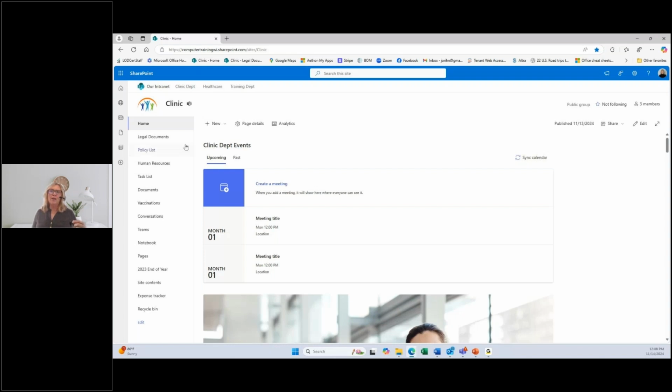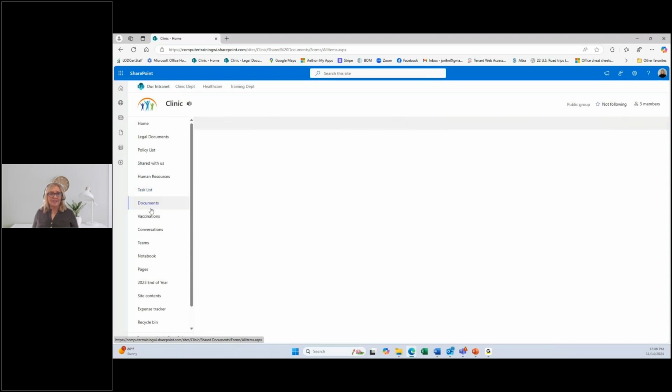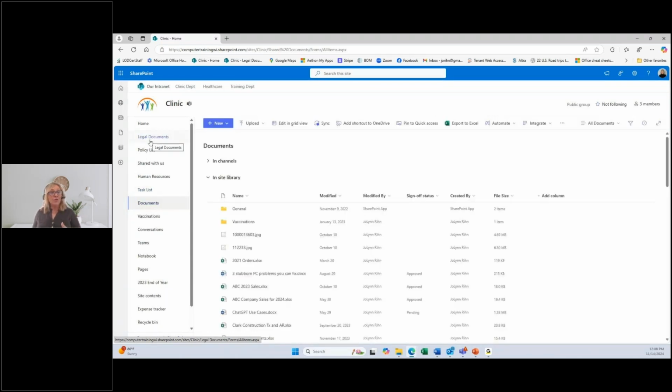So let me just open up a standard document library. I have this one here just called Documents. I also have one called Legal Documents. Both of those contain different types of files. And just so you know, we can have it set up so that only specific people have rights to a document library. I have this clinic site open right now in SharePoint, and everybody that has rights to this site can get to this standard documents library.